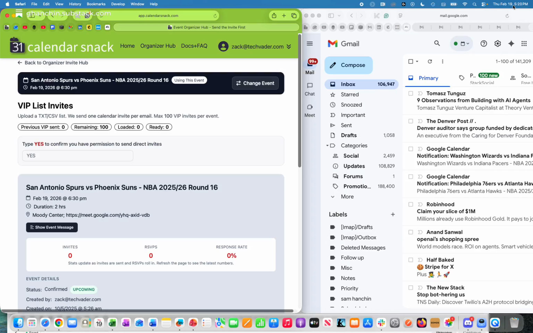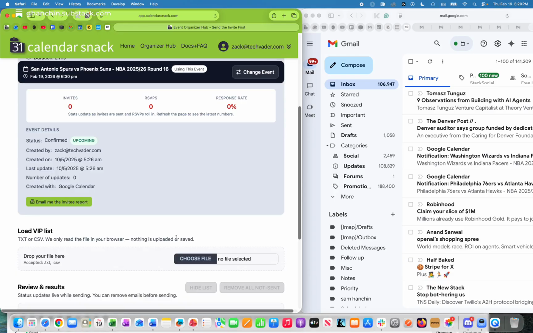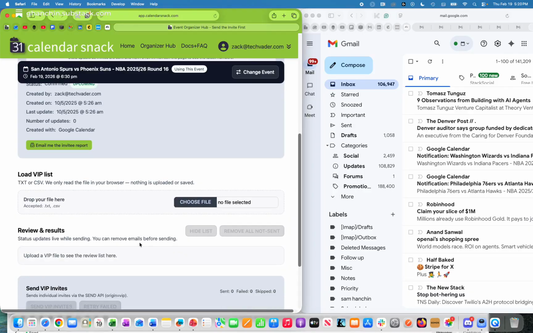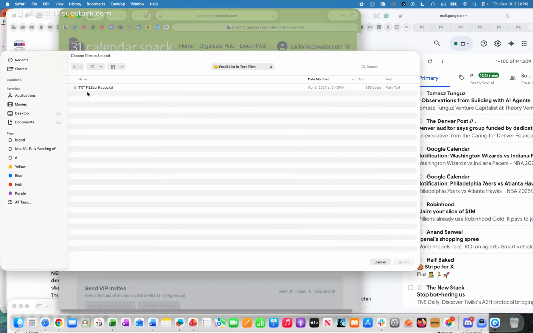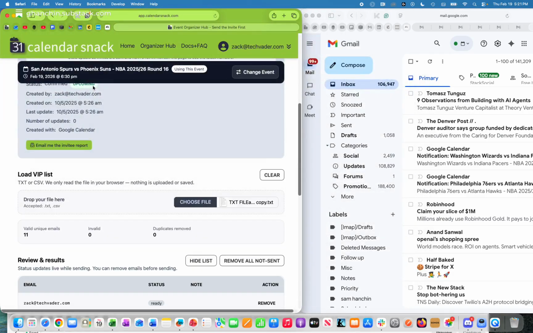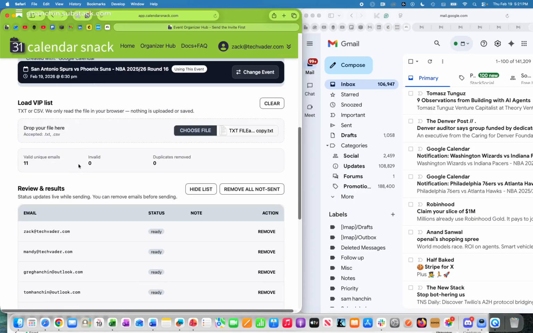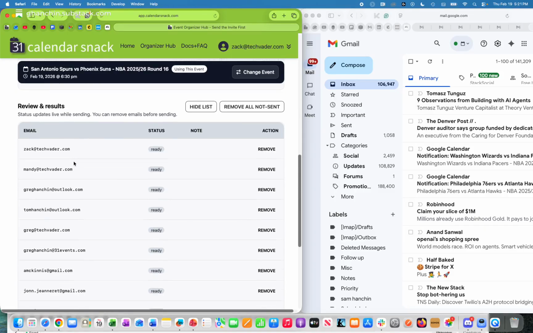So today, right now, it's 5:30 here. This is all in Colorado time. I'm going to say, yes, I want to do this. No calendar invites have been sent. I'm going to scroll down. You can see I can choose a file here, one of my options. Go here to the desktop. The desktop will have a file. Double click this file. You can see 11 unique emails have been loaded.